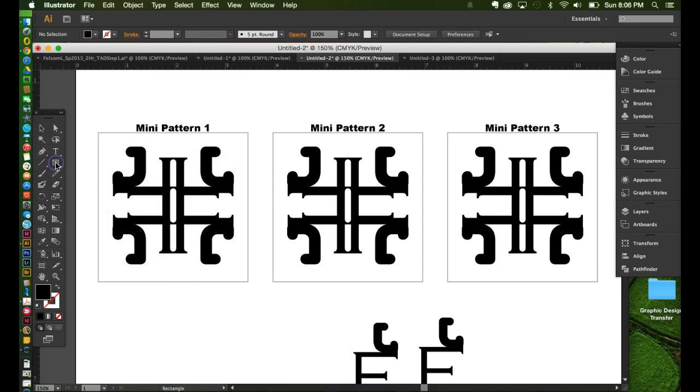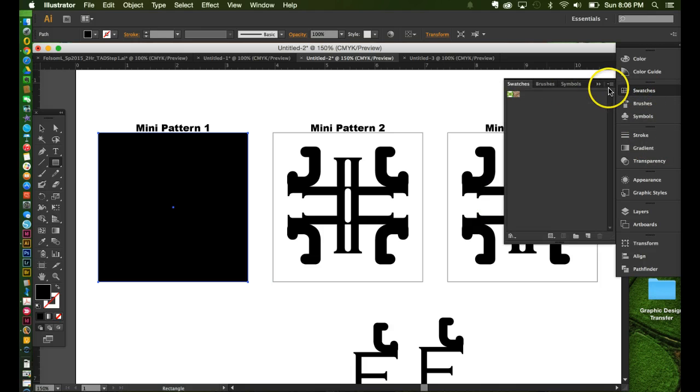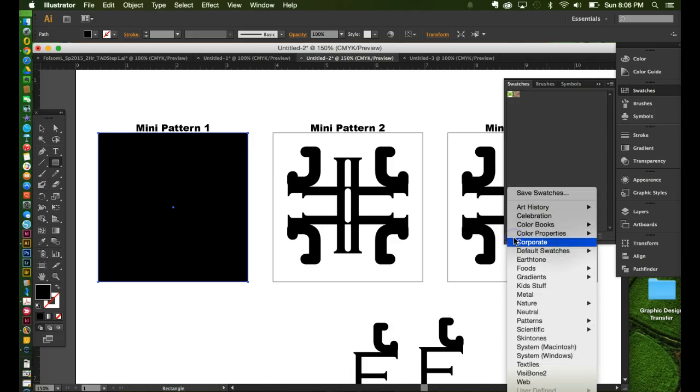What we want to do is create a background, and that is no more difficult than switching to your rectangle tool and making a box, changing the color of that box. And of course, my swatches aren't pulled up here.